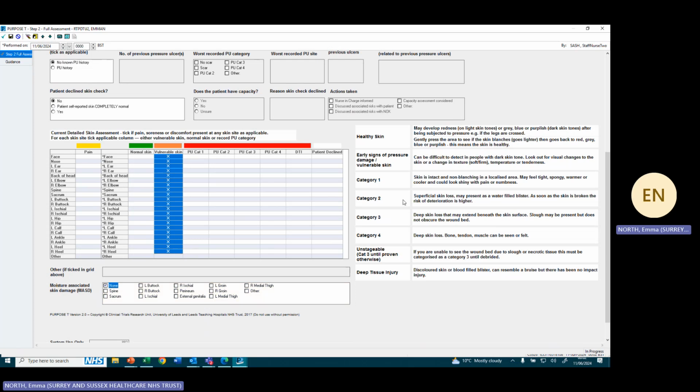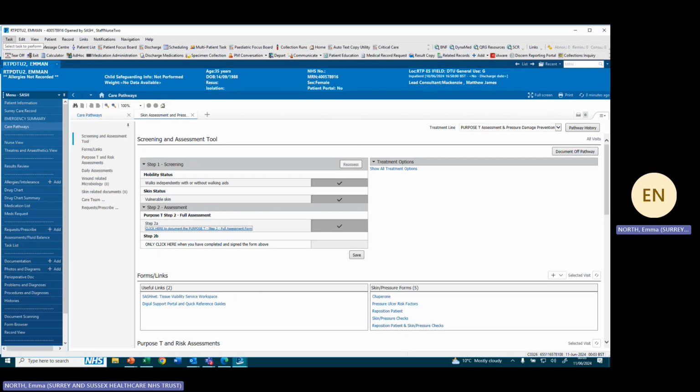And I'm just going to make sure that I'm happy that my documentation matches the guidance on the left-hand side of the screen. And I'm happy that I've documented correctly in the right place on my skin check, which I'm happy with. So I'm going to click the green tick to sign. And this should take you back to your care pathway. And that is your full assessment completed.